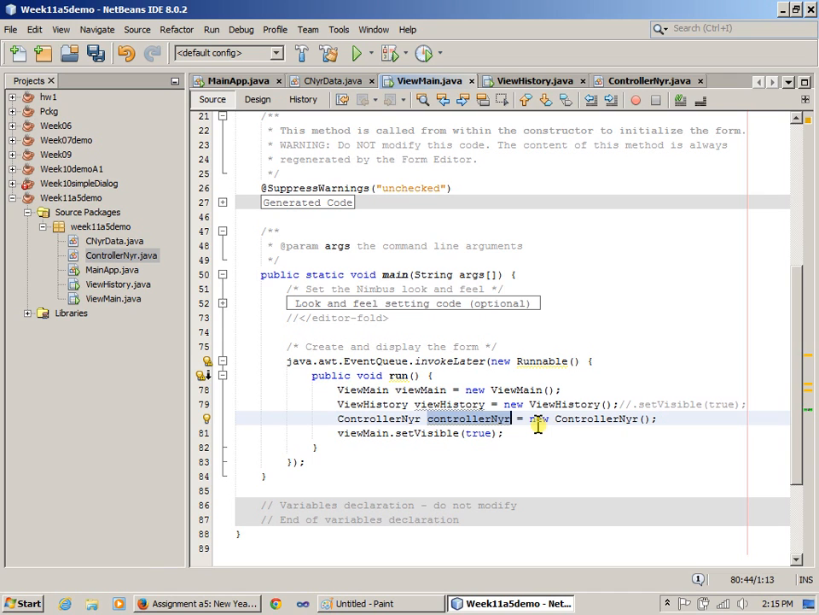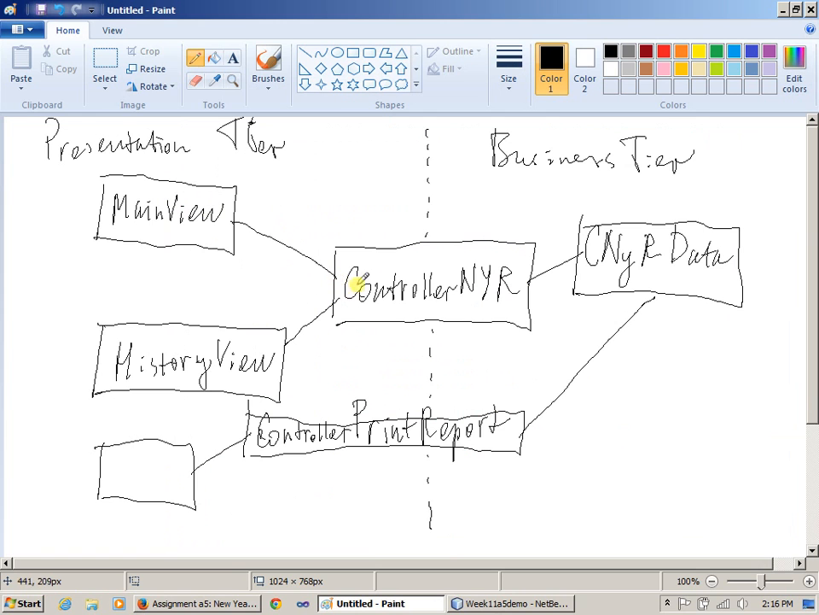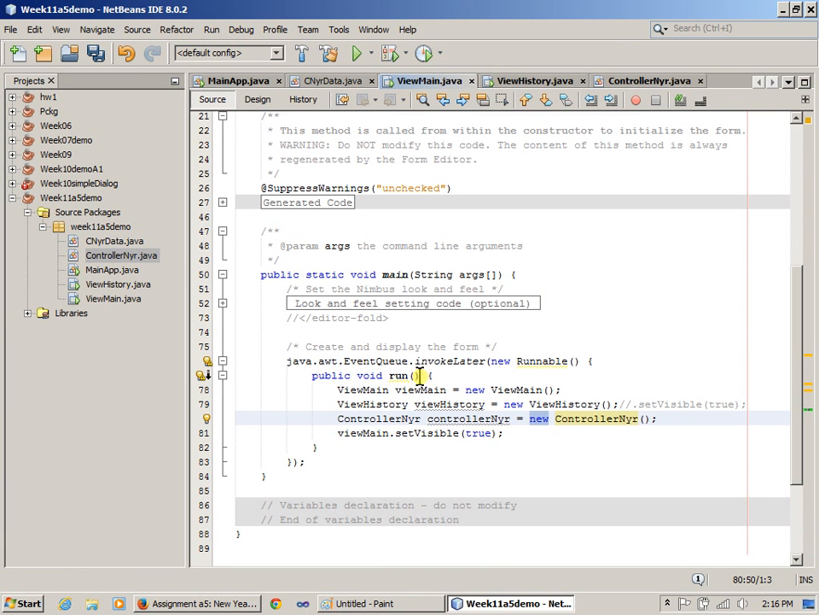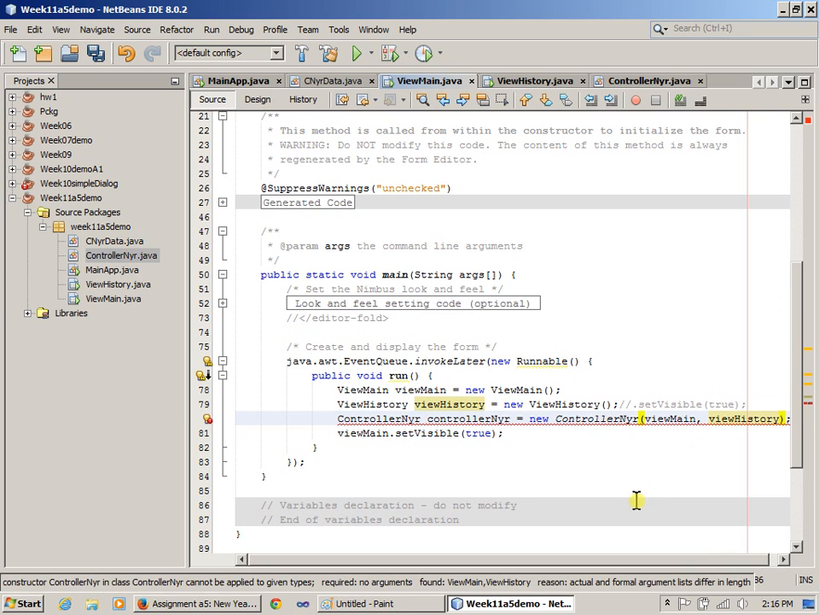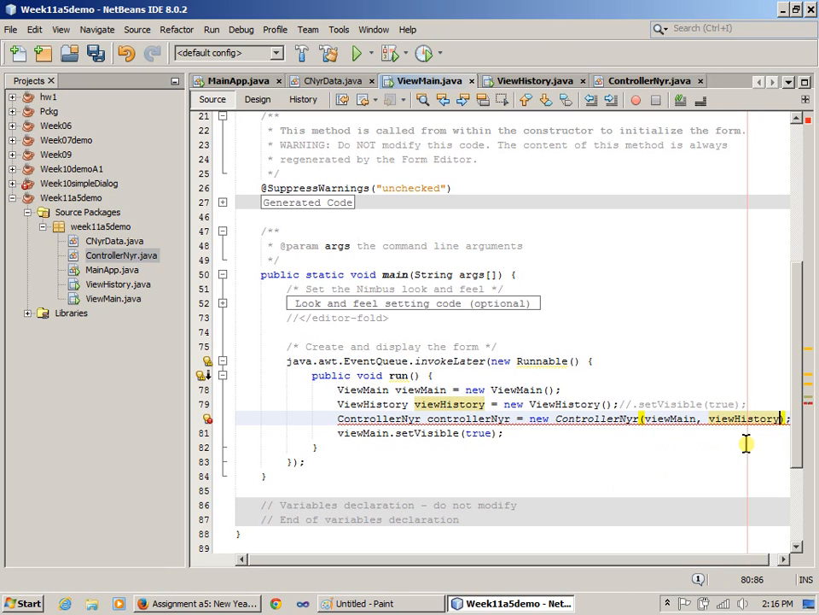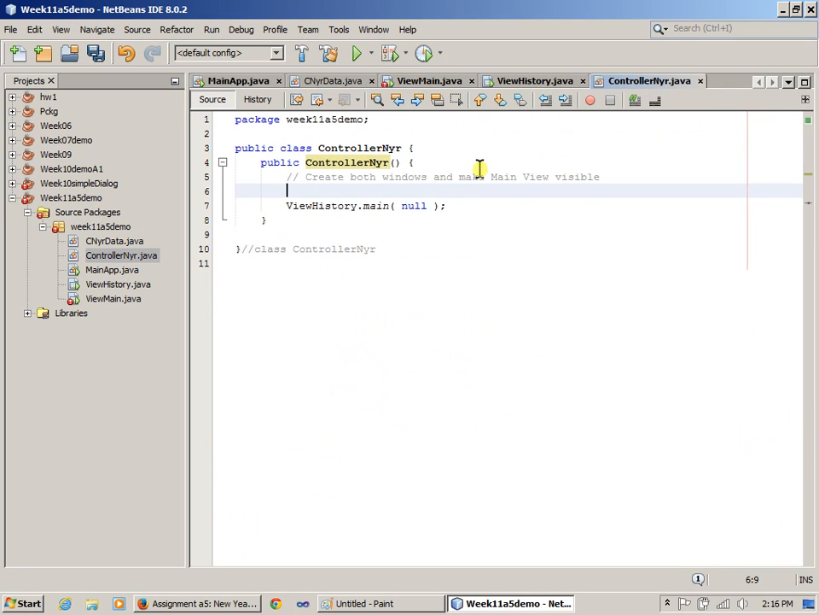And now that I create a new controller, I already know that my controller definitely needs to have access to both of the windows. Therefore, I can say new controller, take the view main reference, and also take the view history reference. So I can modify the constructor of the controller class so that it takes a reference to both of these windows that it has to manage. So now I can obviously go and make sure that my controller does have the constructor.